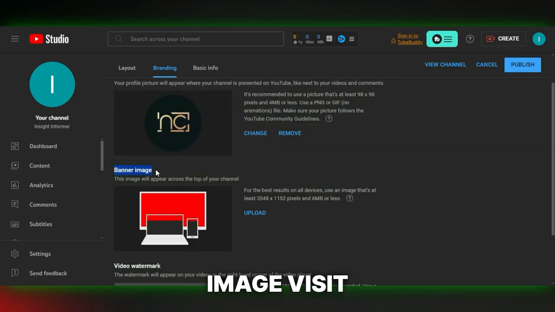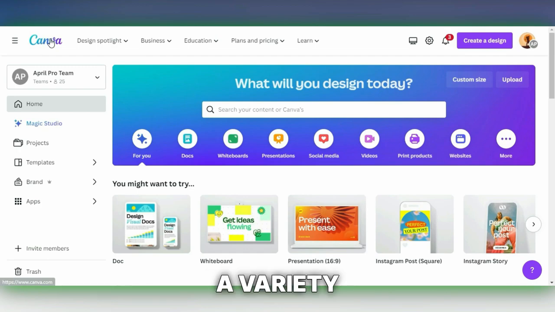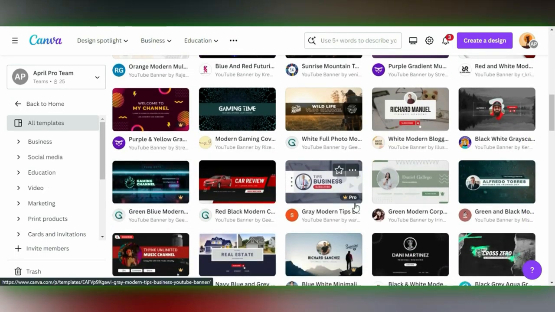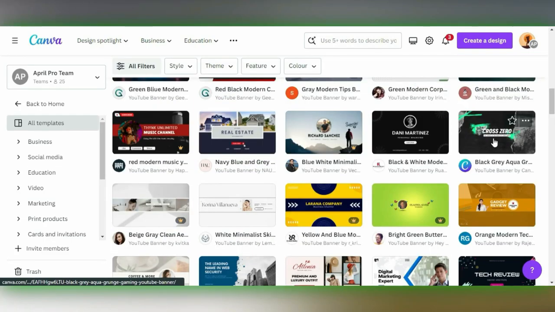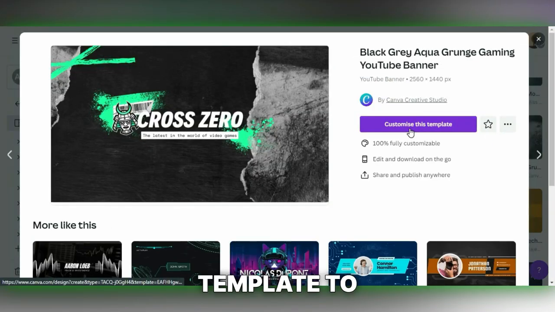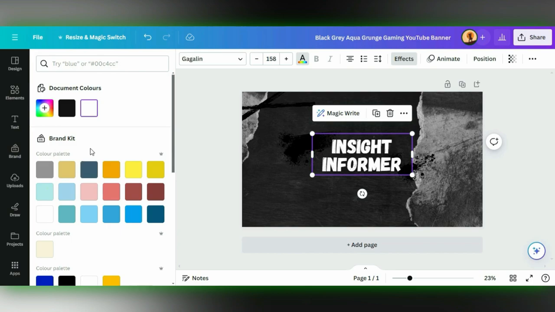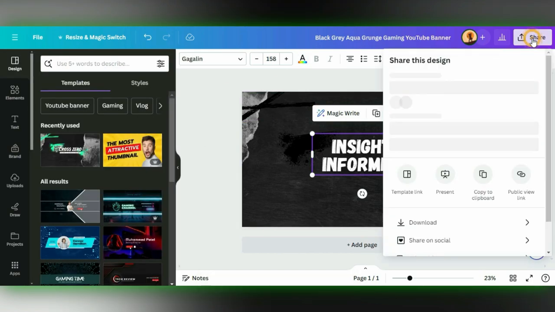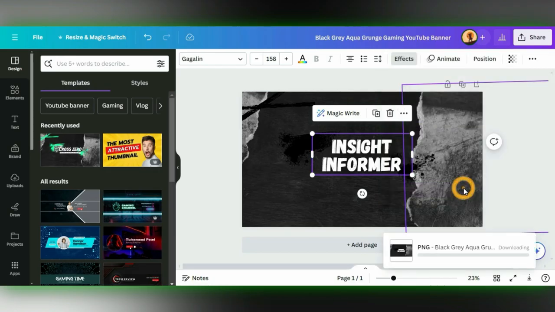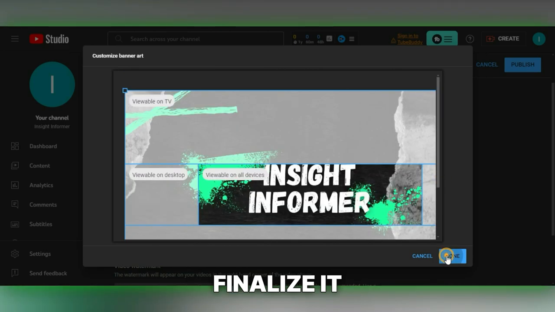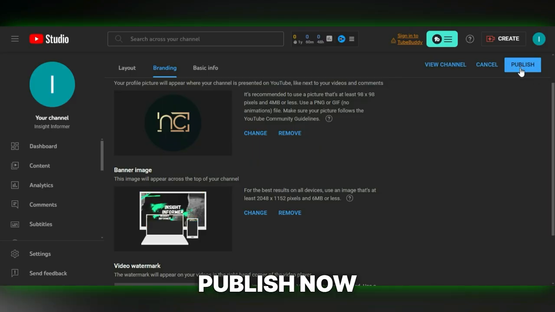To create the banner image, visit canva.com, where you'll find a variety of ready-made templates, making the process easy. Search for YouTube banner to see the options available. Scroll through until you find a template that catches your eye. Click on it. Customize this template to tweak the layout as needed. Once you're happy with the design, click on Share and Export. Then, back on YouTube, click Upload to add your new banner image, finalize it with Done, and click Publish. Now all your graphics are set up and ready to go.